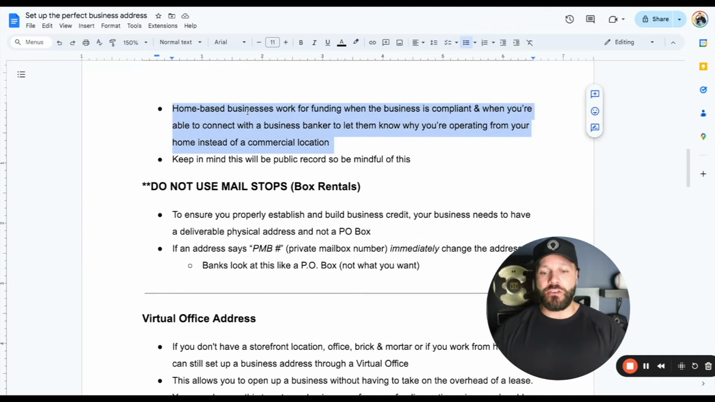Now, home-based business addresses do work for funding when the business is, again, compliant and when you're able to connect with a business banker to let them know how, in fact, you're operating from your house. Hey, I have an actual home studio. I have a home office where clients email me their documents whenever we're helping them out during a consultation, or if I'm recording content for social media, I have a section of my house that I just use as a podcast setup, that I just use for content creation to attract more leads into our funnel.